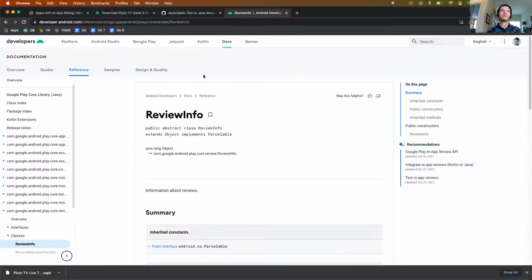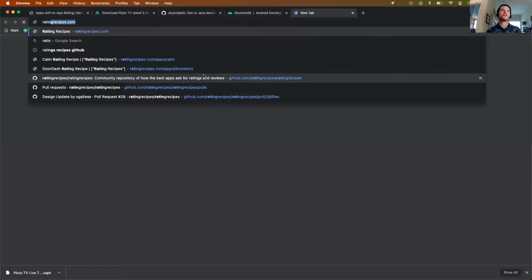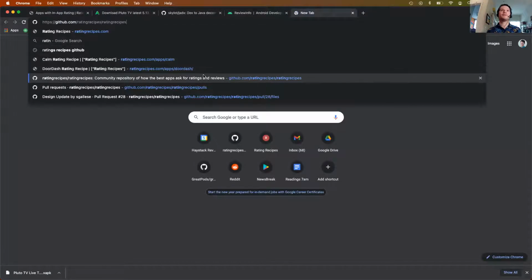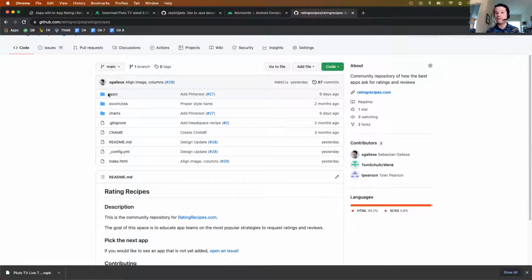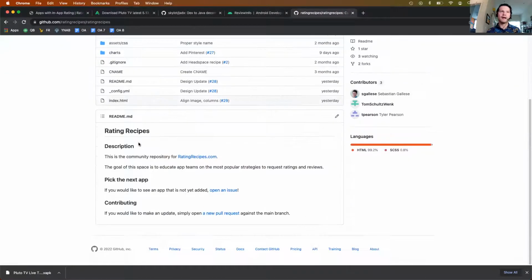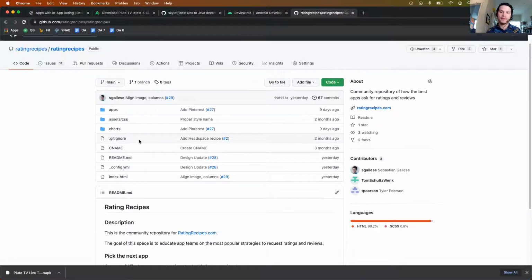I'll show you quickly on the ratings recipes GitHub what I would do at this point. And if anybody else wants to contribute, I'd love to have other people see how this works and what's involved here. Again, sometimes it can take half an hour, but your first one's probably going to take maybe a couple hours to do.